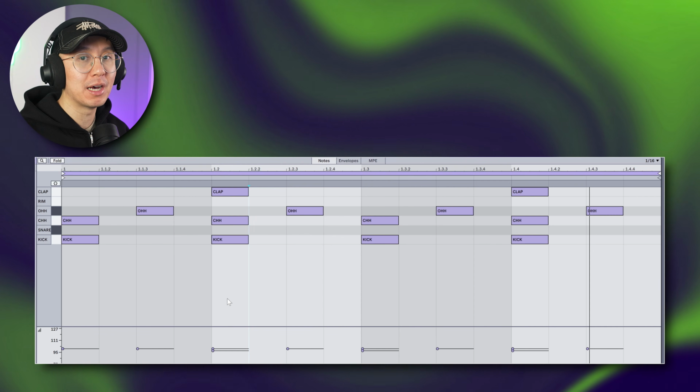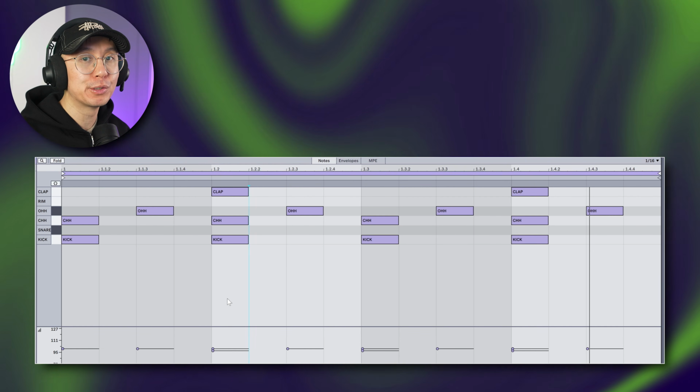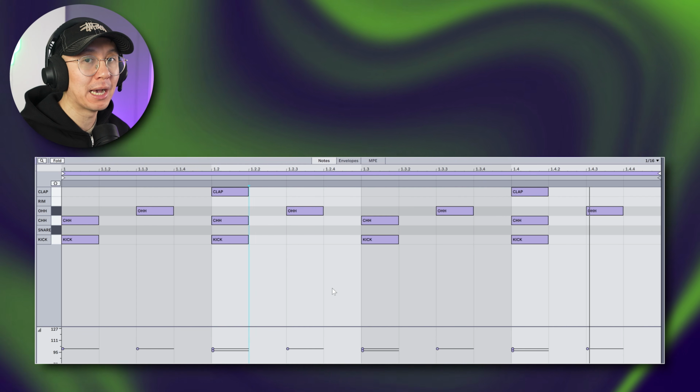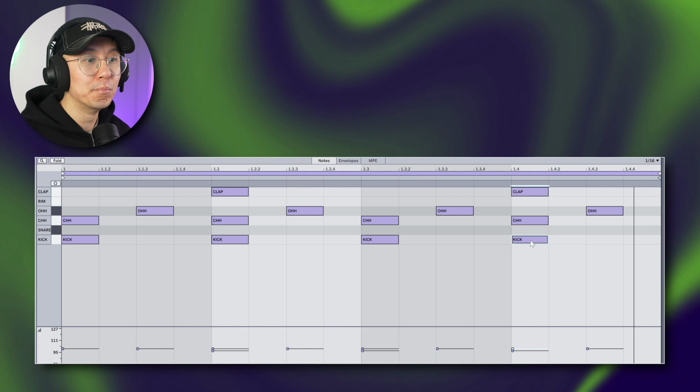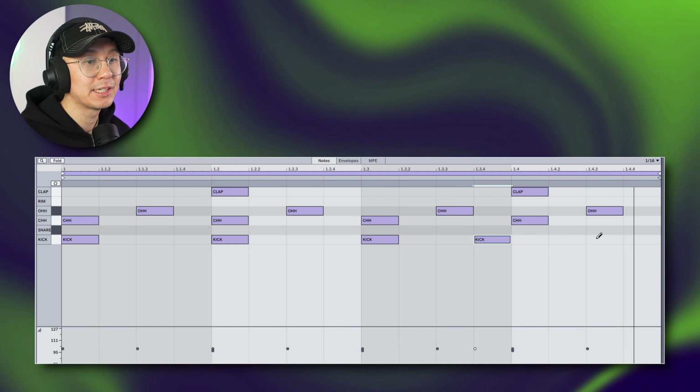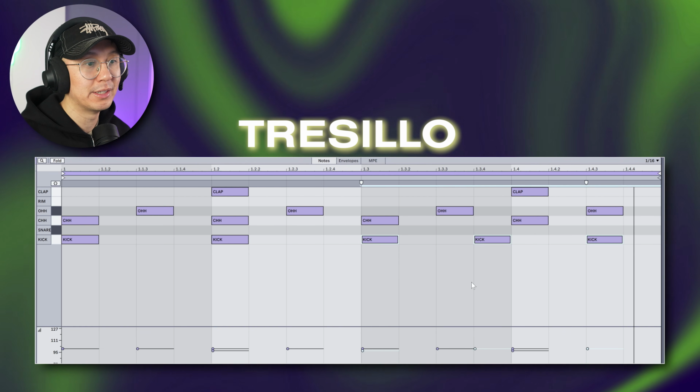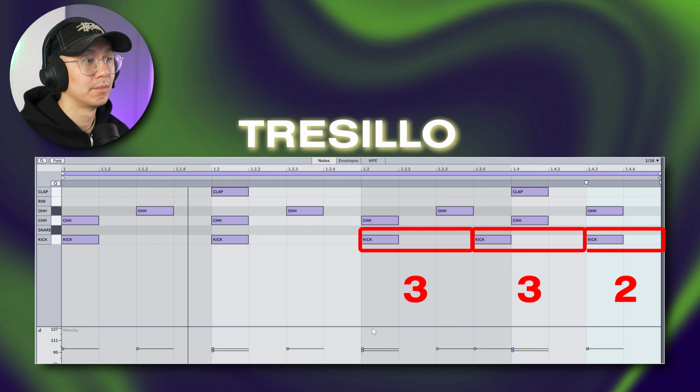What happens when you apply the Jersey club pattern to UK Garage? So here's a regular house pattern. To make it into a Jersey club pattern, move this kick here and then add an additional kick here. So we have a Tresillo here. 3, 3, 2.